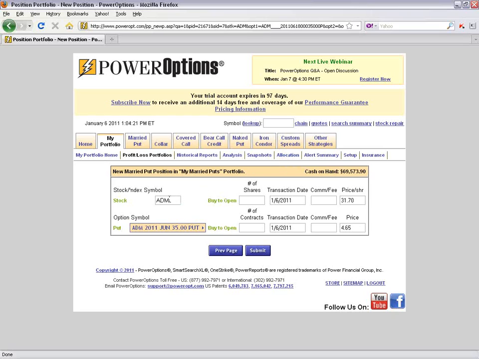I have my stock, ADM. I'll put in my number of shares. We'll treat this as a paper trade, so I'll just put in 100 shares of ADM. Today's transaction date, and the commission fee. Since it's a paper trade, I'm going to put in 0 into the commission fee. And we've got our 2011 June 35 put. I'll leave that at 1 contract, and again, put my commission fee as 0. If this is an actual trade, you'd put in your commission fees.